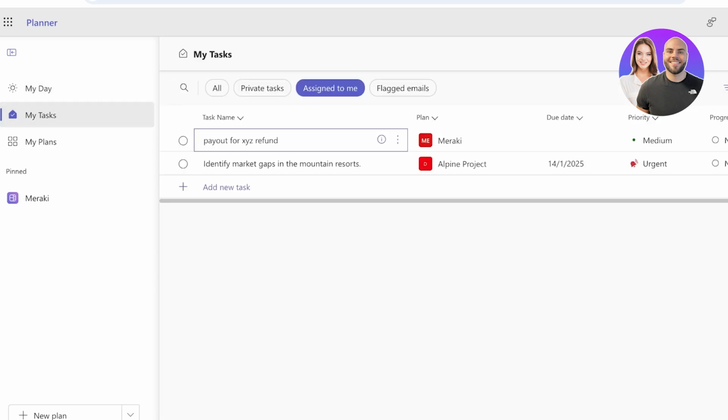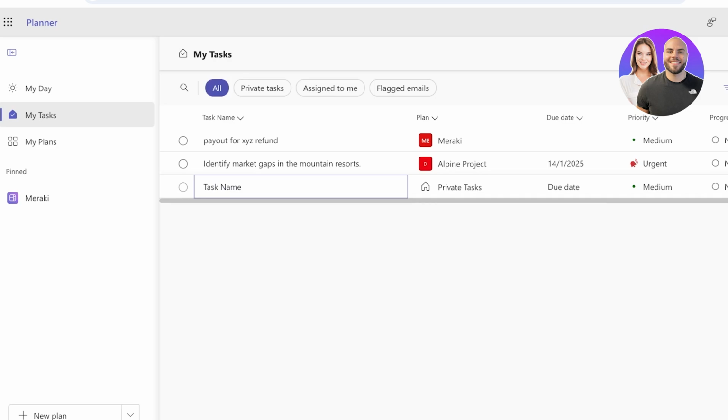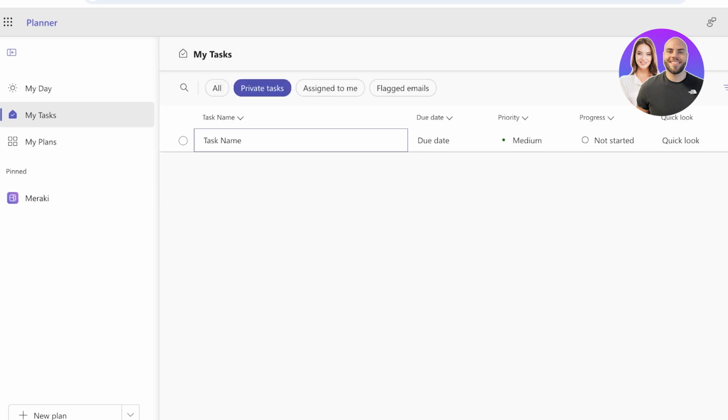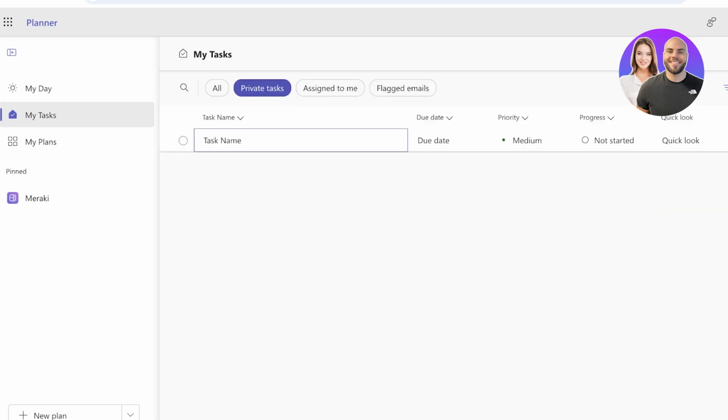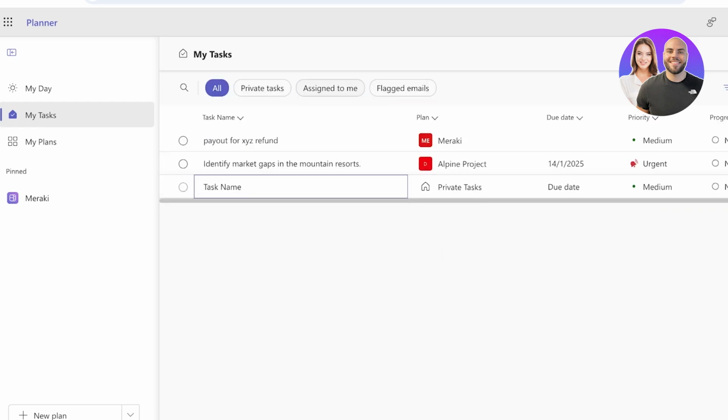Then you will have a section called My Tasks. This is going to display all of your tasks that are assigned to you. Then within that, you can filter out private tasks, assigned to me, or flagged emails. This allows you to focus on your personal work without being disturbed by multiple different projects at once, while still staying on top of your projects.